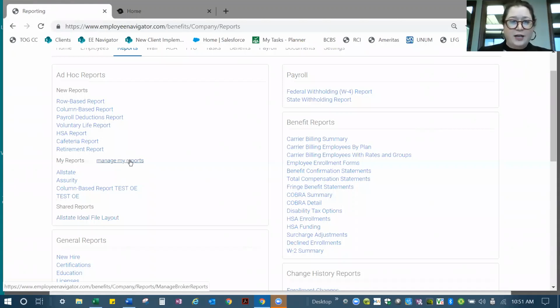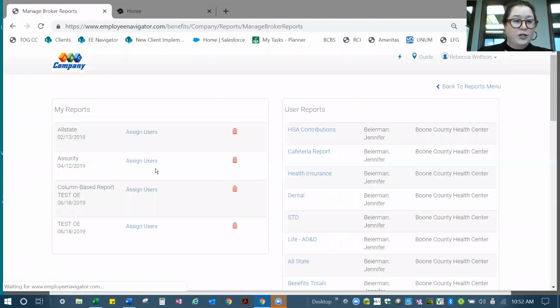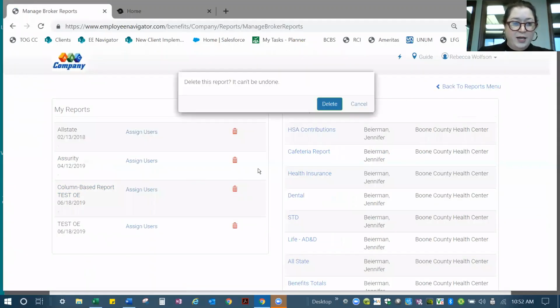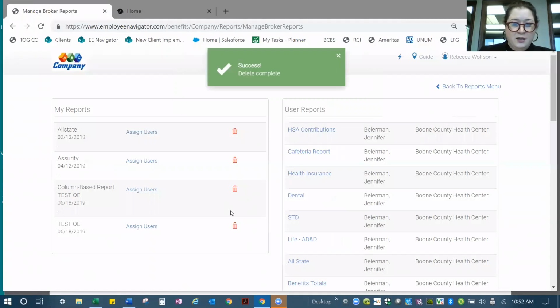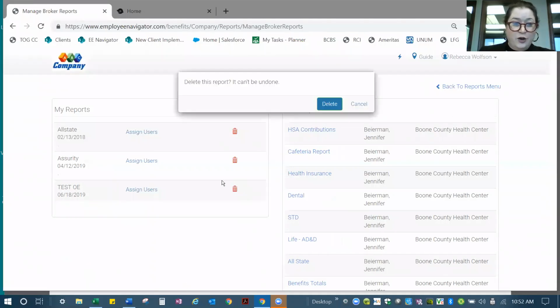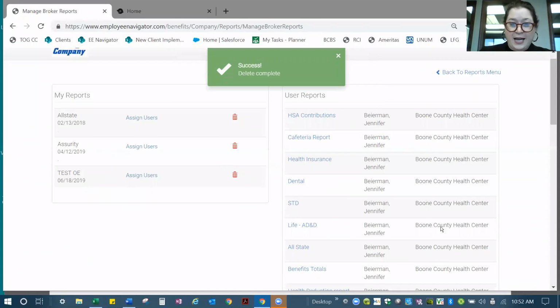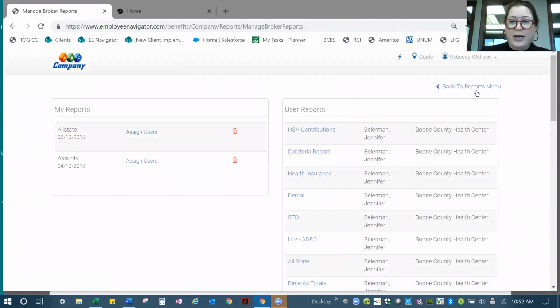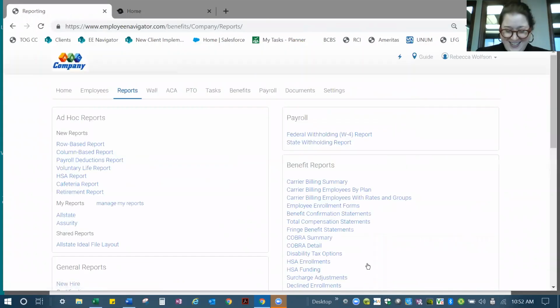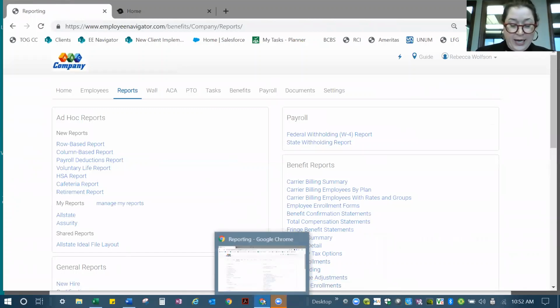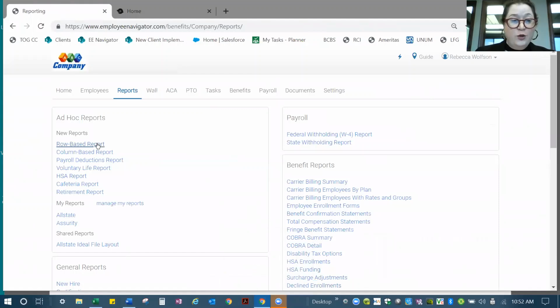So again, if there's ever any issue or report that isn't working quite the way you want it to, just let me know. I can delete these. And you can do this too to your own reports. And then these I have over here that I can see that you guys have made. You don't have those, but I can see all your reports and I can help you with them if you would like. So now to the row-based report.